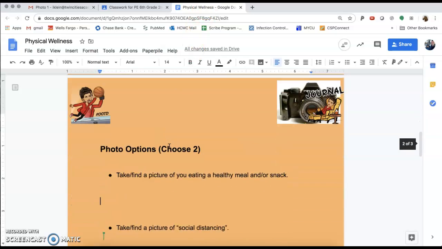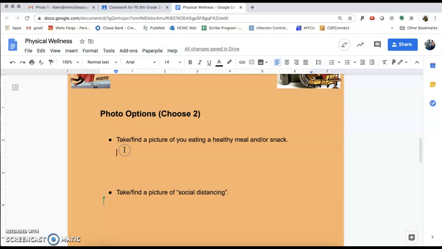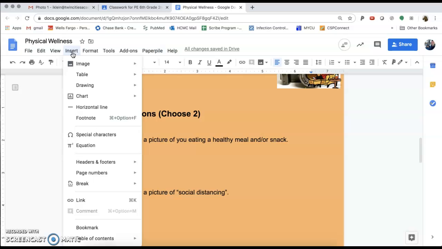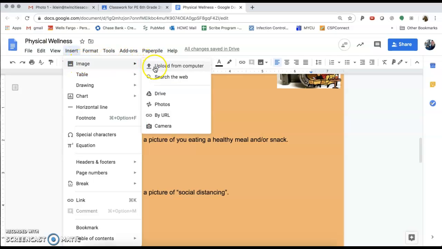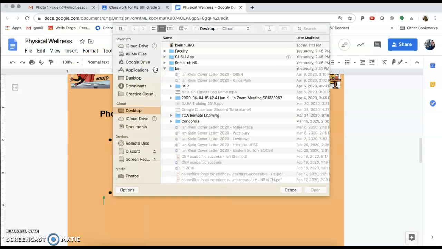scroll down to the first photo option. Make sure that the clicker or the cursor is right underneath the question. Click Insert, Image, Upload from Computer. Find the image. I named it Klein 1. Click on that and open.